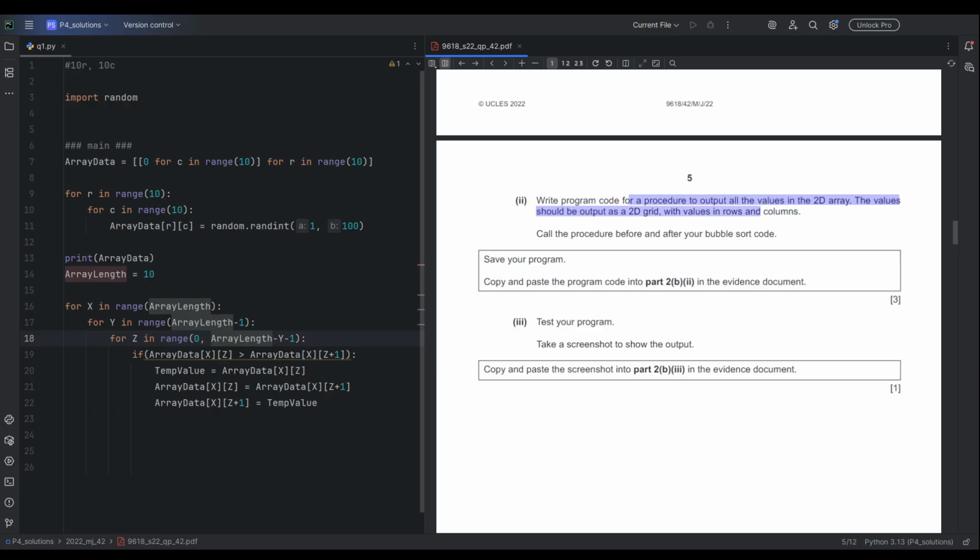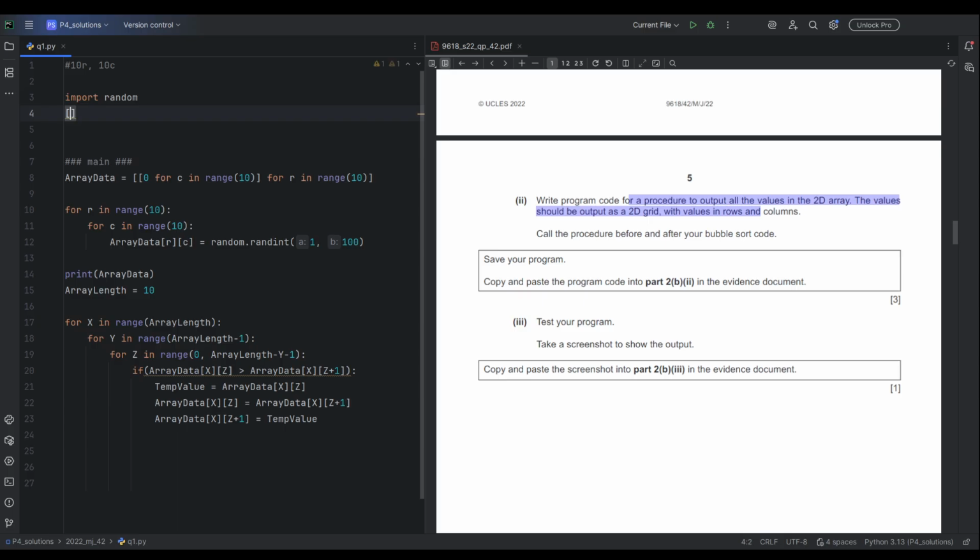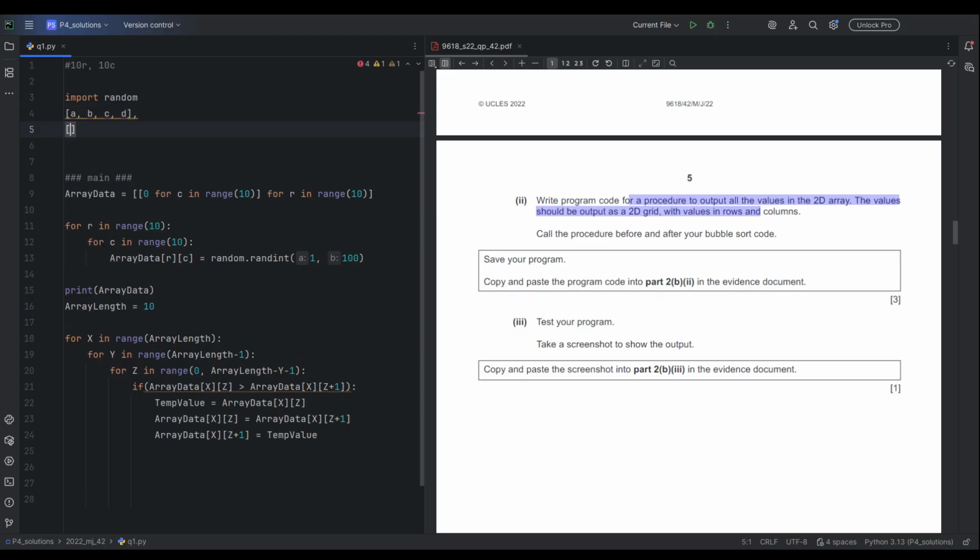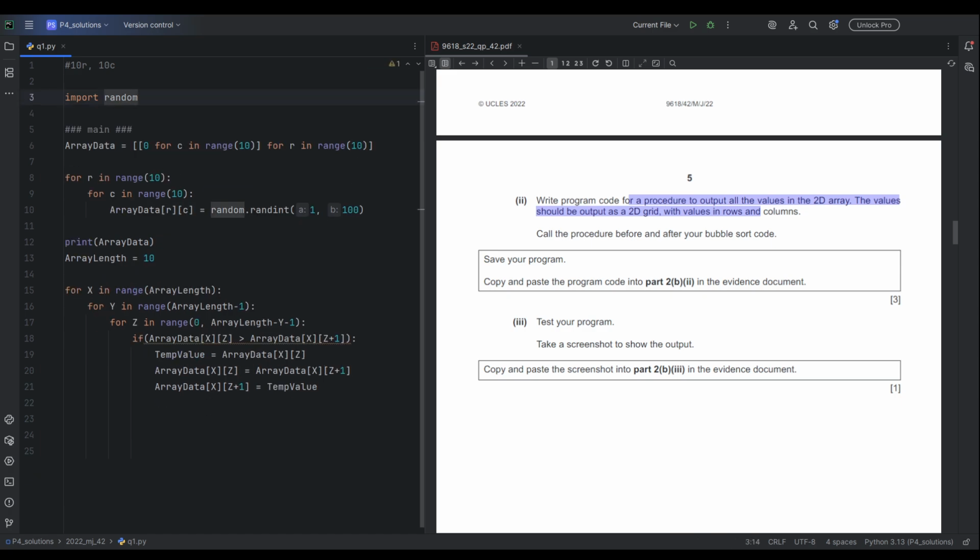Okay, so that means we have to output the values in this sort of a way. So it should be something like this. So A, B, C, D, and then this would be one row. Then E, F, G, H. Obviously, there wouldn't be any commas here. Okay, so we have to print this in a grid format like a table. Okay, so they're saying create a procedure for that.